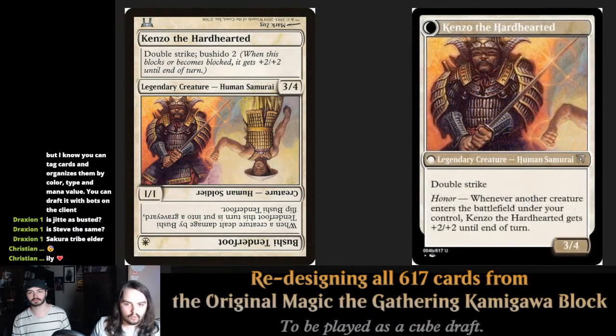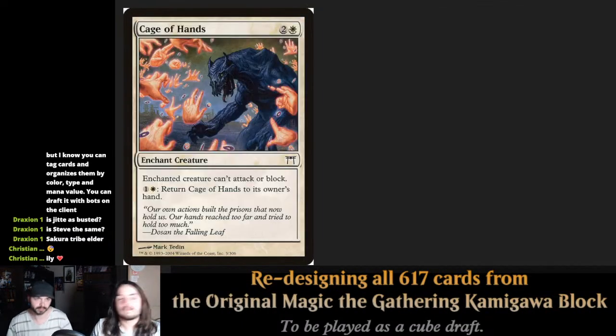Yeah. The flip side, of course, is very similar. 3/4 double strike, honor, whenever another creature enters, it gets +2/+2 until end of turn. This card's great. Yeah, seems really good. If you flip it, you're having like this 5/6 double strike every turn. Really strong. Yeah, for sure. The card's really good if you can flip it, so you just build to flip it.